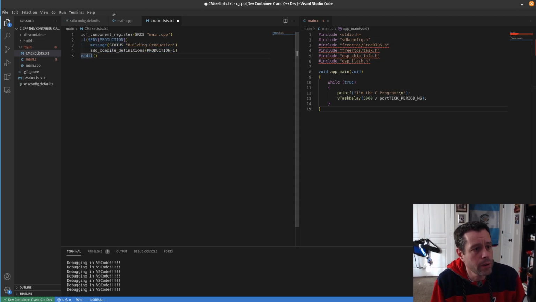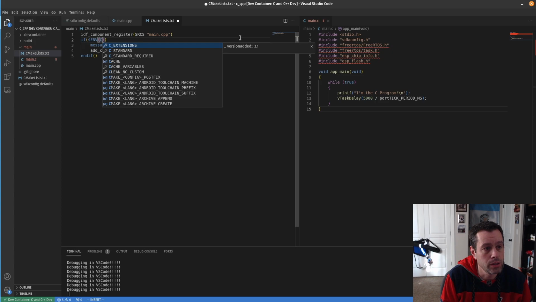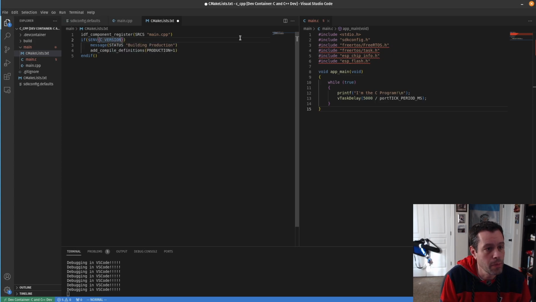If you have this right here, env, if it detects the environment variable production, it'll say message status building production. And then I add a compile definition, which again, I'll talk about in a future stream. But for now, I think this is a way to switch between the two. So if I say if env C version, we'll do that, then one thing.